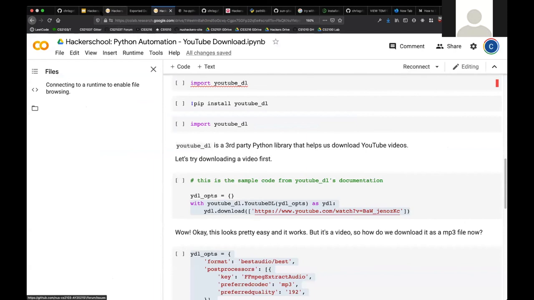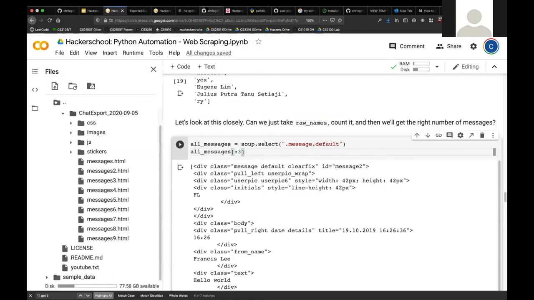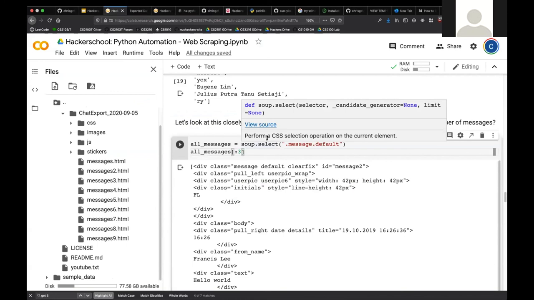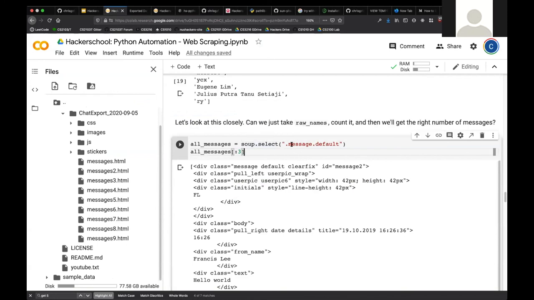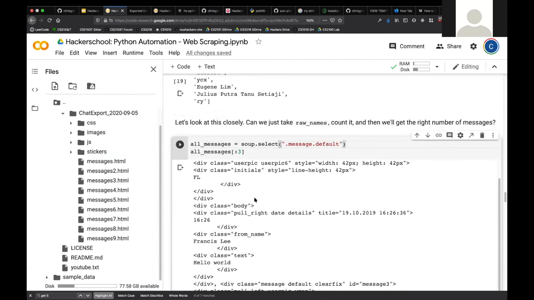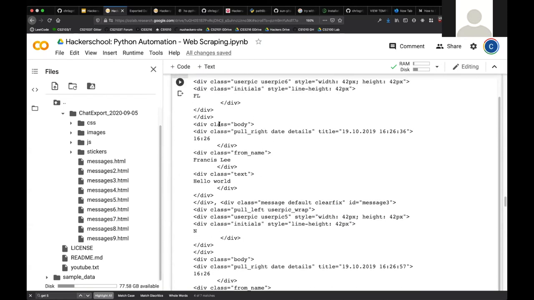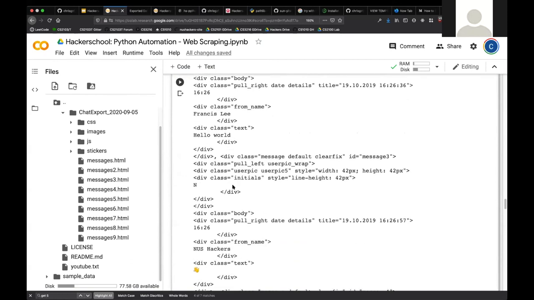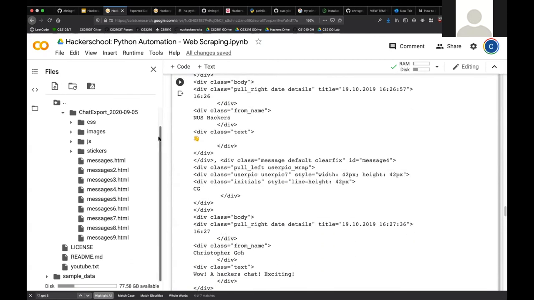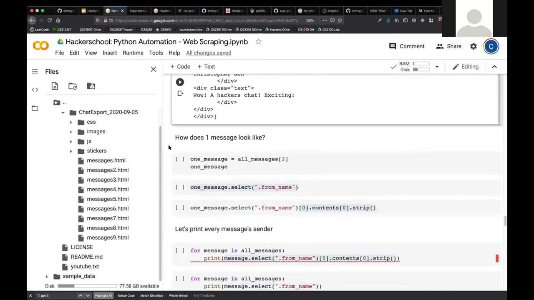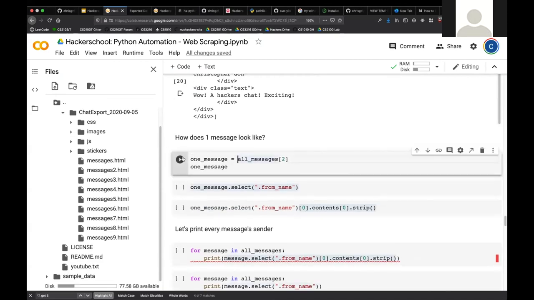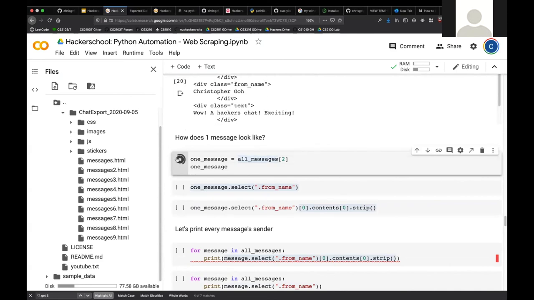Okay, back to this. So again, we need to select all the human-sent messages with message default. That's what this code does. And when I run this, you'll see the HTML for the messages that are sent by human beings. It's sent by Francis. It's a bit confusing now, but we need to clean up the data a bit. It's difficult to clean up the data when you see all of them at once, so just look at how one of them looks.